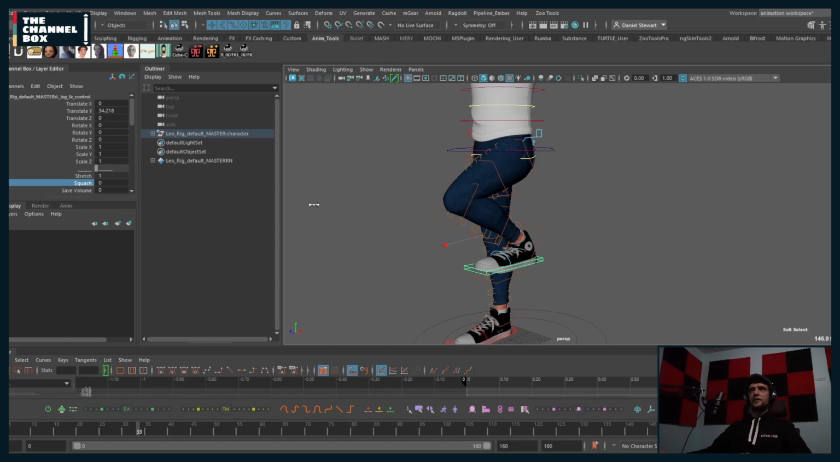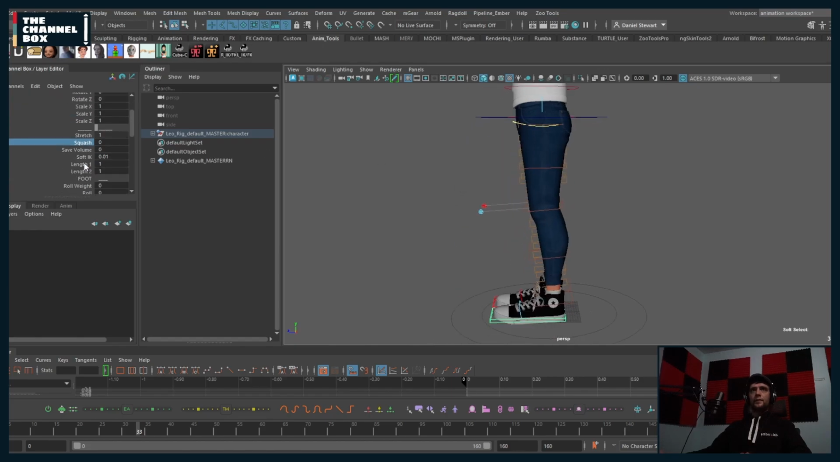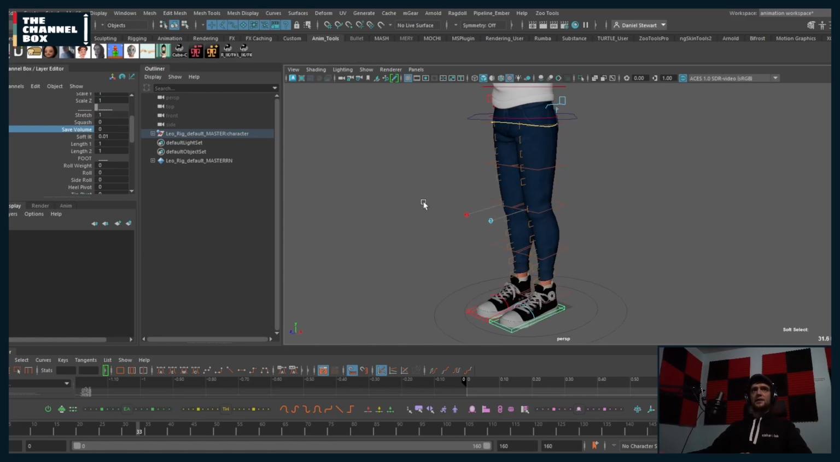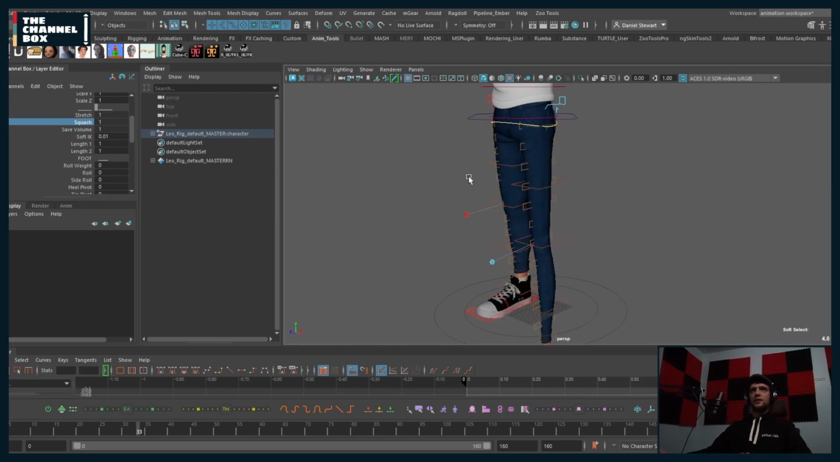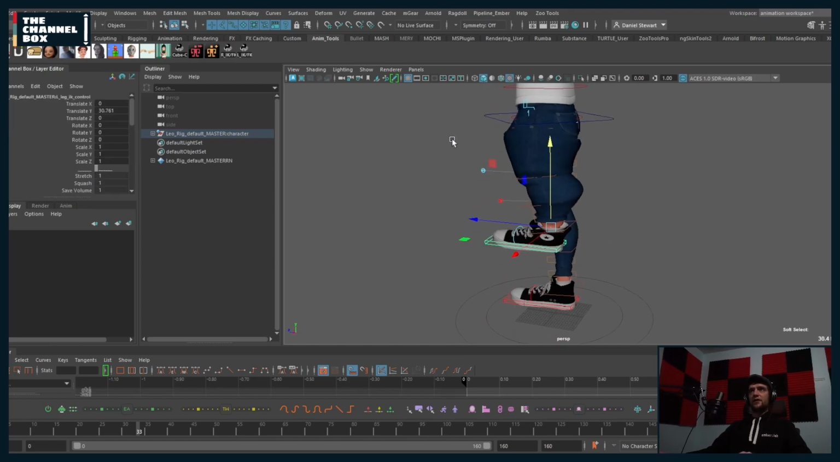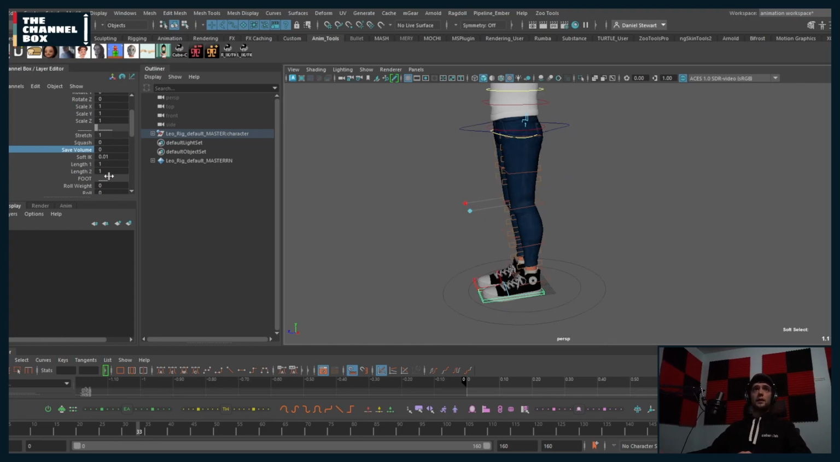If squash is off, his knee is going to bend. If it's on, it's just going to squash, right? Those are usually default set to stretch on, squash off, because that's the most standard case. Save volume, if that is on, it's going to allow the leg to squish, and if squash is on, it's also going to allow it to get really fat when you squish it. So if you're doing a really cartoony shot, volume might be something really nice to do.